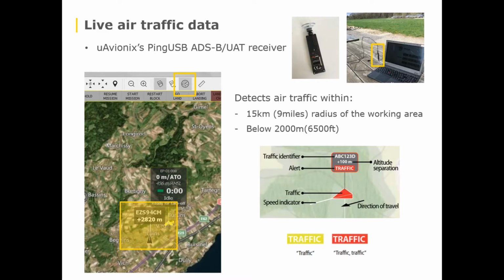Live air traffic data, the third feature to introduce. You can now use a UAVionics ping USB ADSB UAT receiver. It's a bit of a long name, I agree. It looks like this, and it's going to be plugged via USB cable to your eMotion on your ground station, where it's best to set up the receiver vertically, not horizontally.